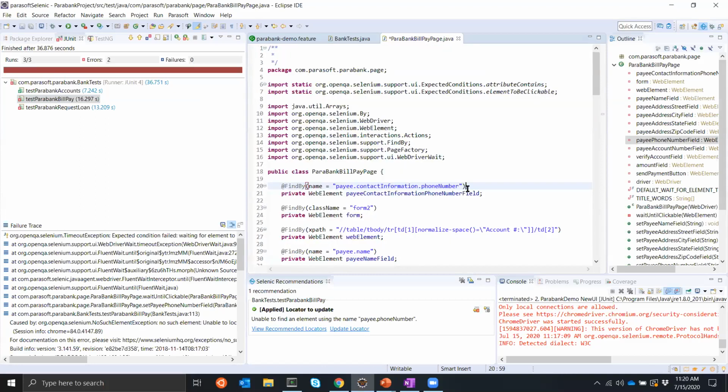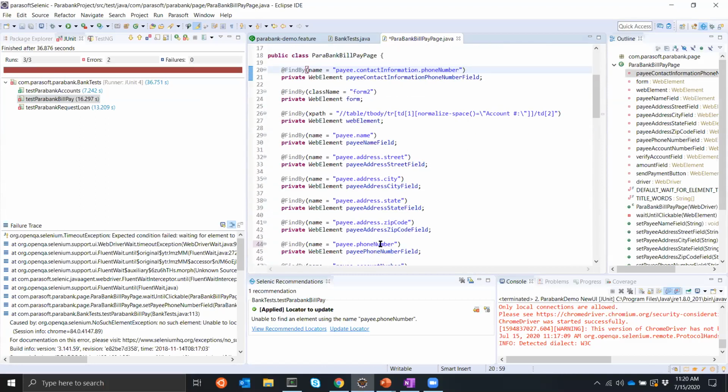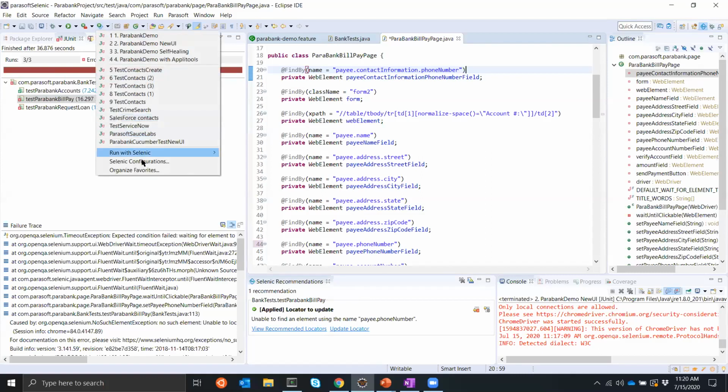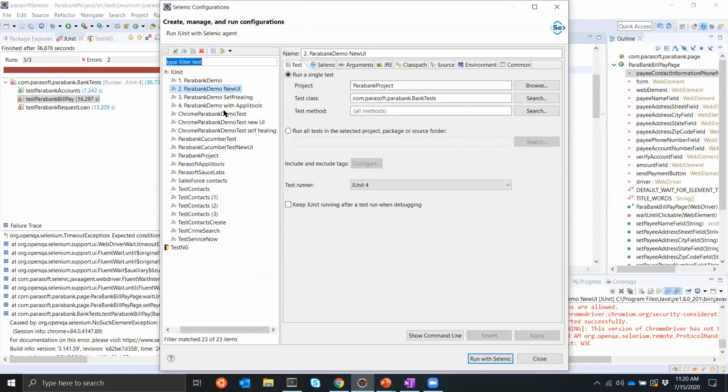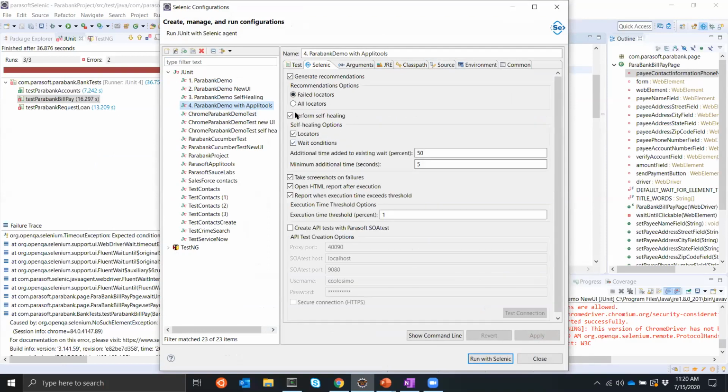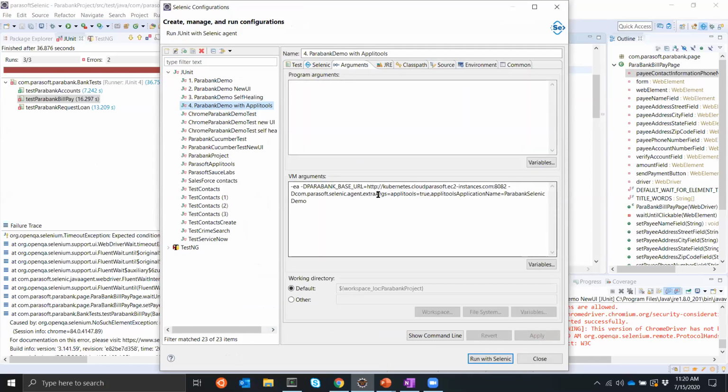But wouldn't it be cool if we were able to actually self-heal that test at runtime? See, in order for this to happen, the test had to fail. And so what I'd like to do is to tell Selenic to automatically apply that recommendation at runtime. And I also want to push the information to Applitools. So I'm going to show two things at once here. I'm going to show Selenic self-healing, which is as simple as just telling it to self-heal. And I'm also going to tell it to push data to Applitools.